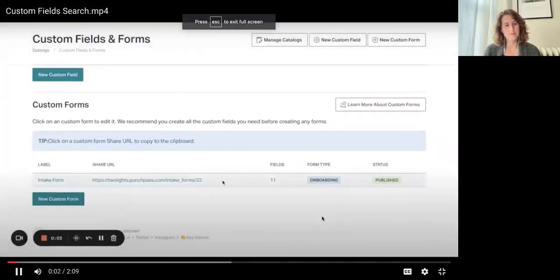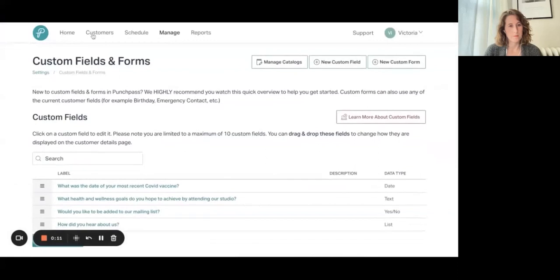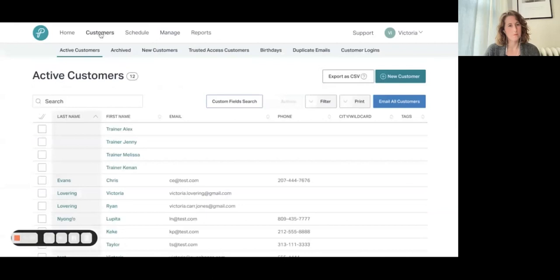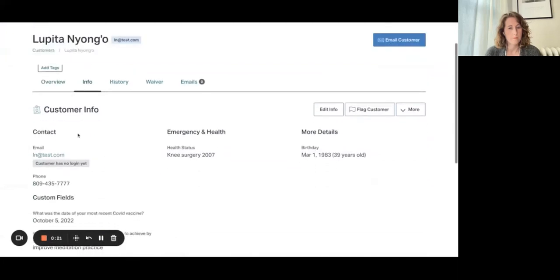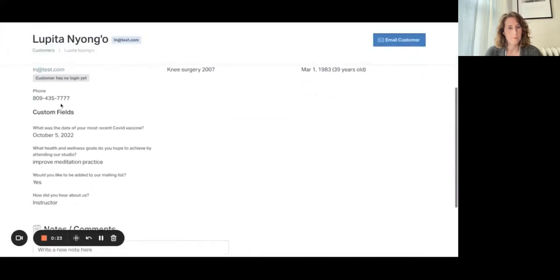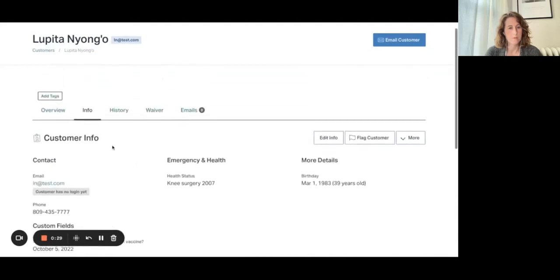Now that we have our intake form up and running and published, customers are going to be adding themselves to the system and entering the information in the fields we've requested. We can see that information under our customers list. We can click into a customer and into their info tab. We'll see the information they've entered, as well as the custom fields they've responded to. So we can see that on an individual basis.